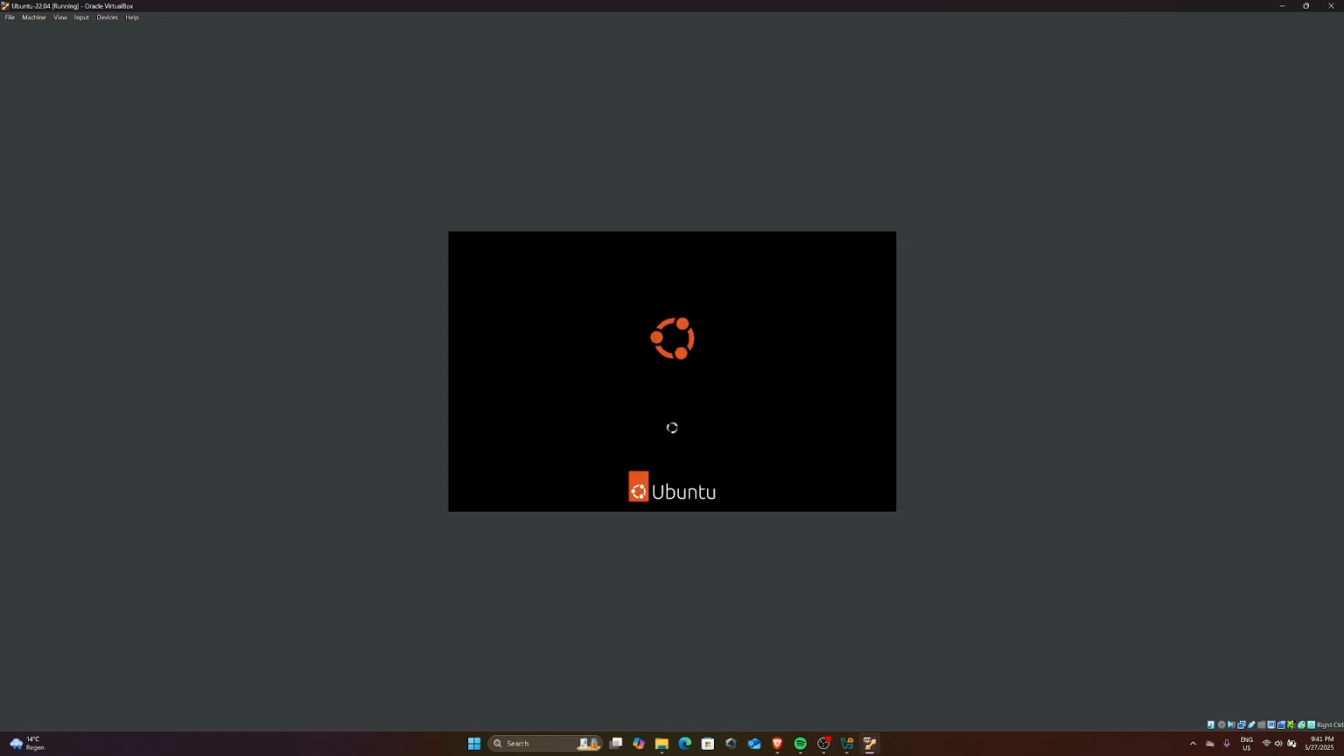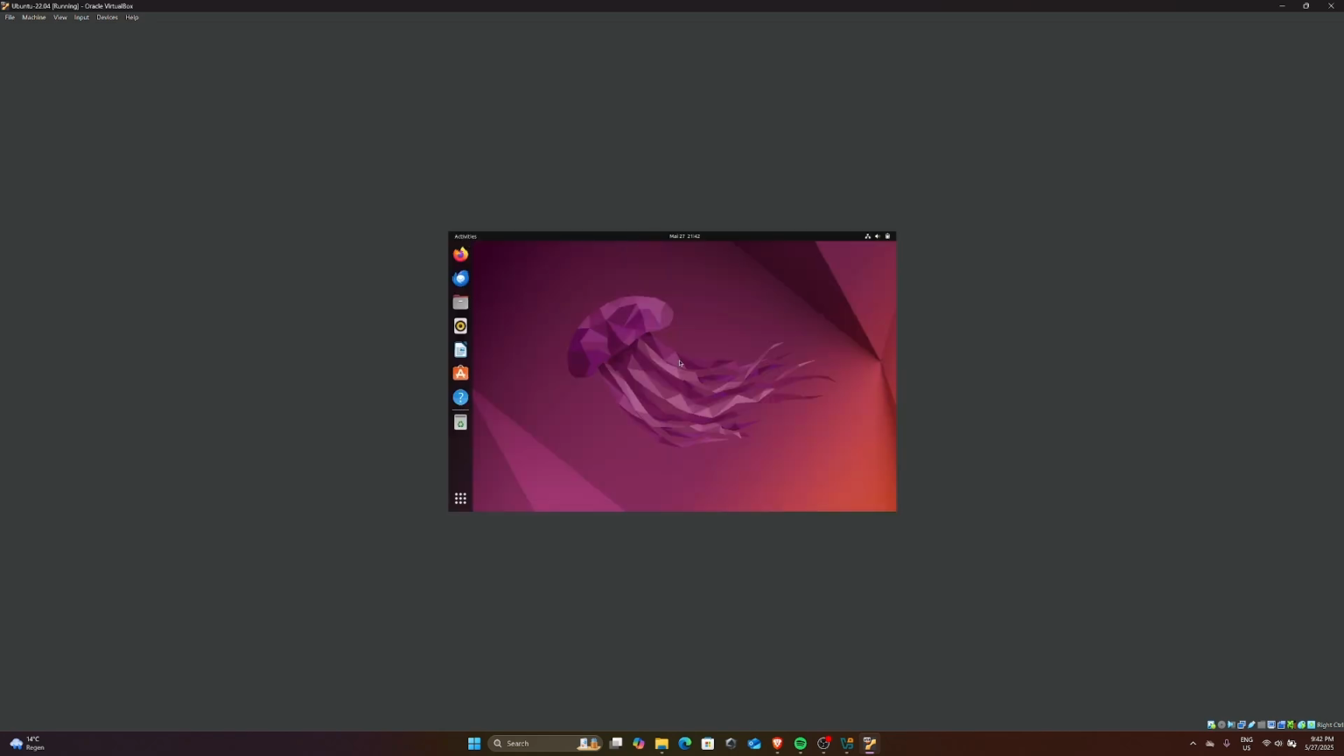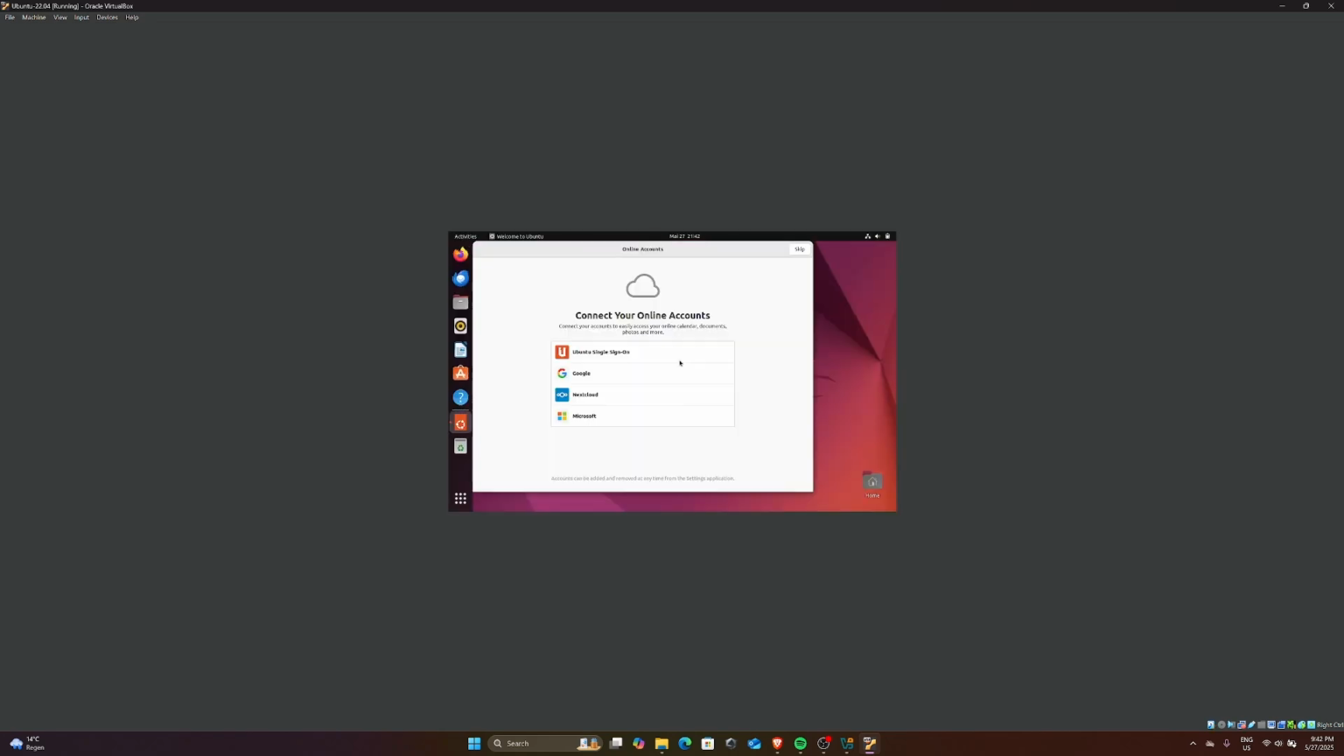Congratulations! Now you have successfully installed Ubuntu 22.04 Virtual Machine. Use the password you used to create the profile and log into your user account. You can skip the next prompts and start testing out Ubuntu until the next tutorial.